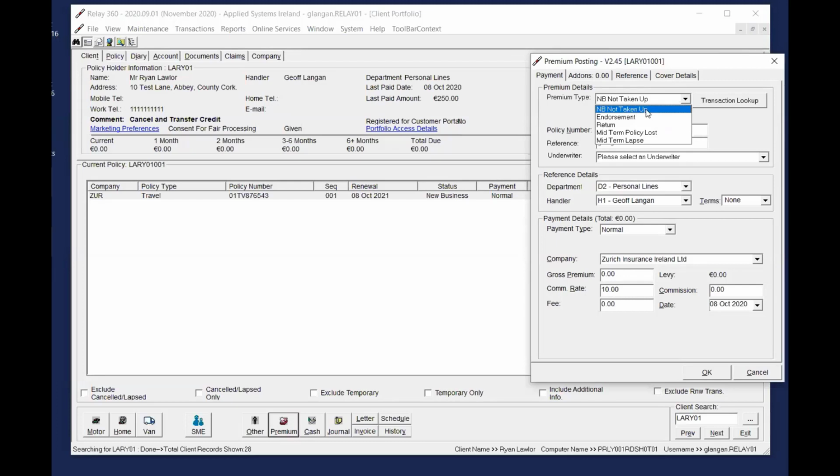A new business not taken up means that the customer has cancelled the policy within the cooling off period, which is 14 days. Again, your own brokerage might have a smaller number than that, or a bigger number than that, in terms of the cooling off period. It's up to yourselves. But the standard, I think, compliance-wise, is 14 days, and that's what new business not taken up is for.